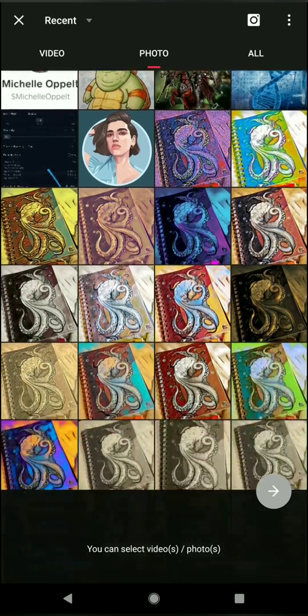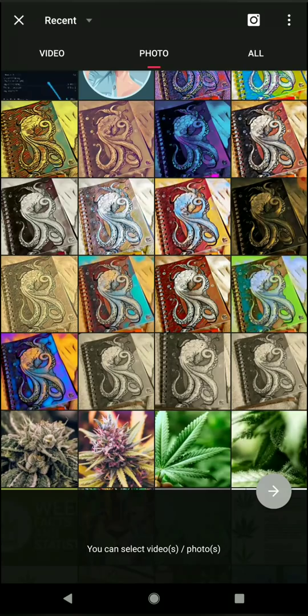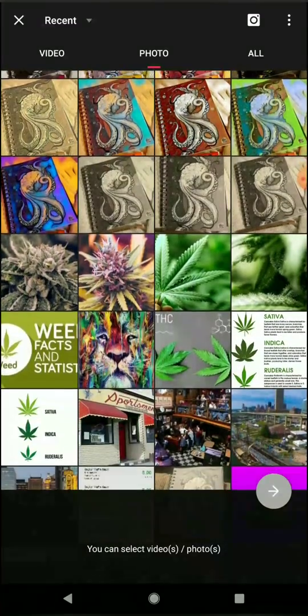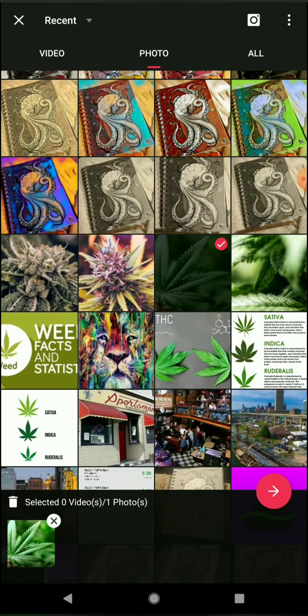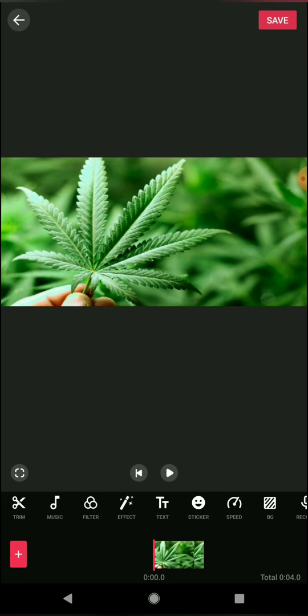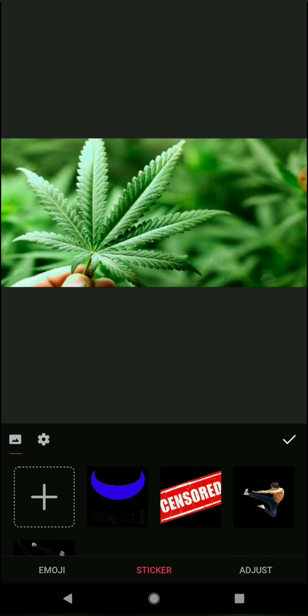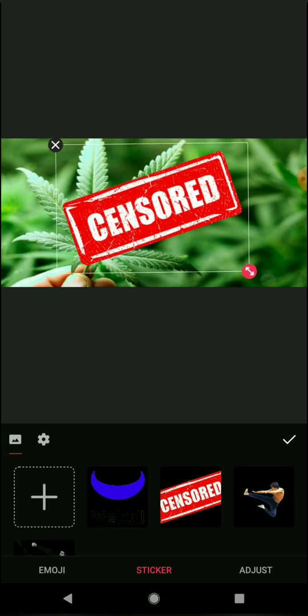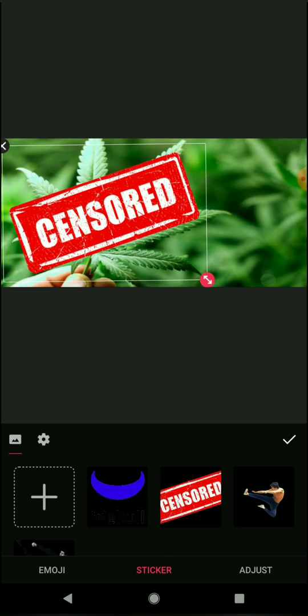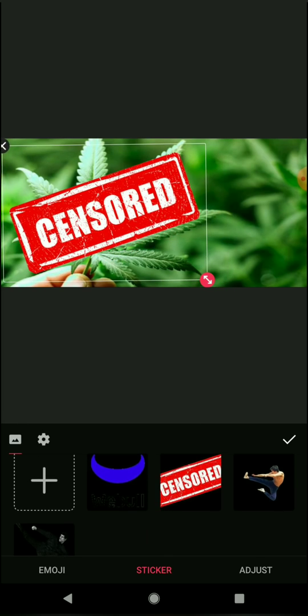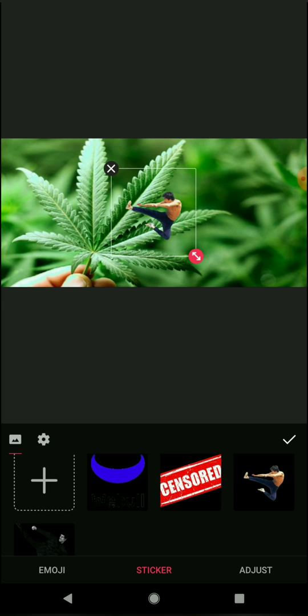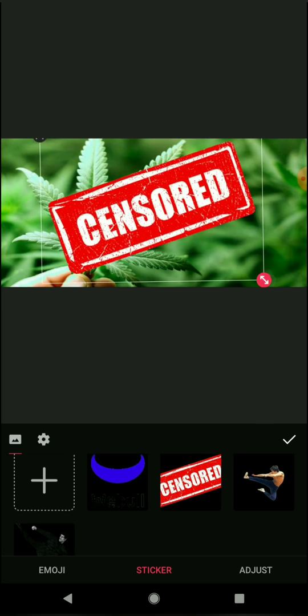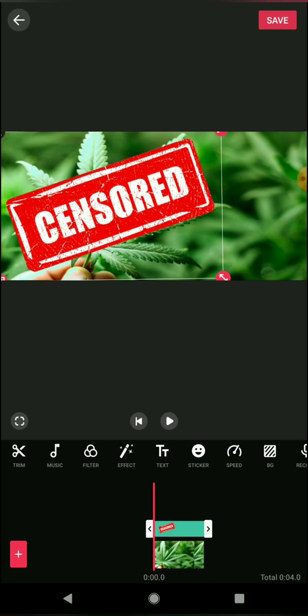For this one, I'm going to select a couple photos. Given the recent holiday of 420, why not select this picture of cannabis? But Ken, cannabis is a hot topic issue. All the more reason to slap a censored sticker right on there. These stickers are pretty fun to use. You can download your own, trim out an image, and slap them right onto your video.